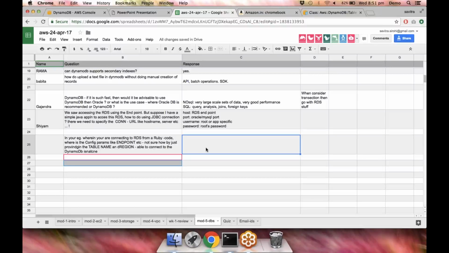So this question, in your example, where you're connecting to RDS from Ruby code. No, it's not RDS, it's DynamoDB. First of all, it's DynamoDB, not RDS. And the question is, where are the configuration parameters like endpoint, etc.? The way this works is different. DynamoDB is a very different service.